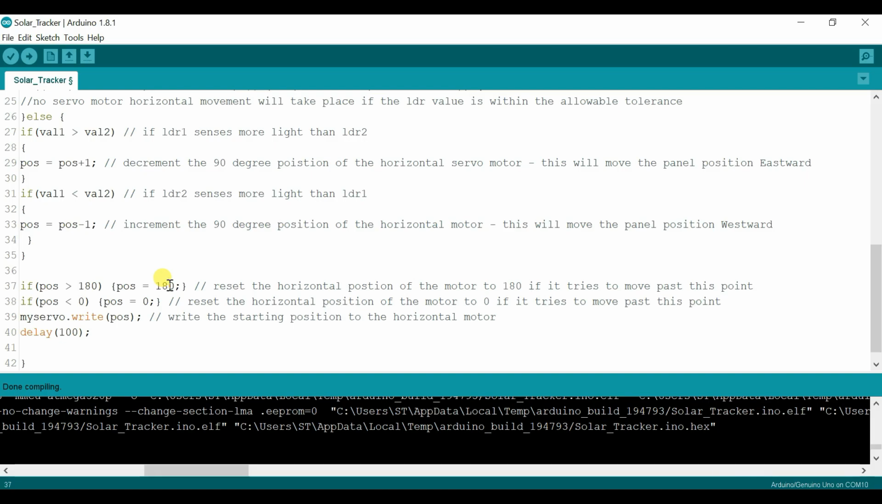Here, we have put a check on position. If the value of the position variable is more than 180, it is set to 180 degrees. Here, we have put a check on the position variable again. If the value of the position variable drops below 0, it is set to 0. The value of the position variable is written to myservo. There is a delay of 100 milliseconds. This loop will keep running with the delay of 100 milliseconds.